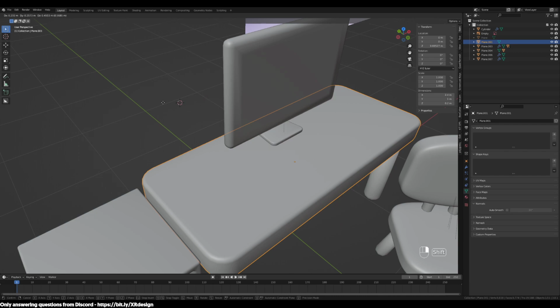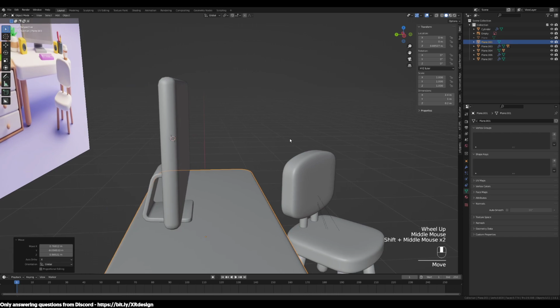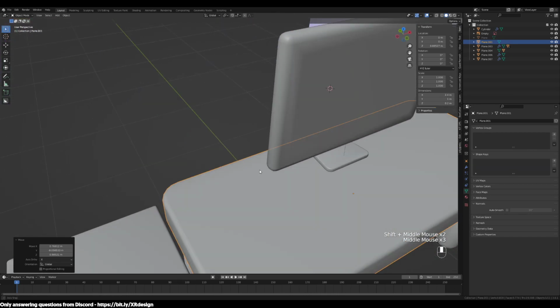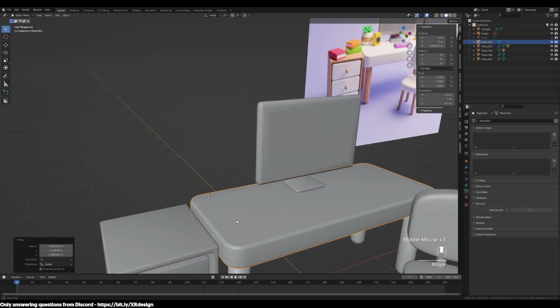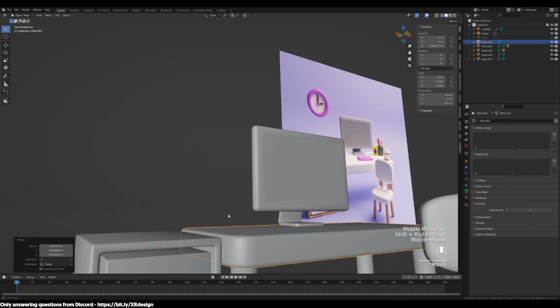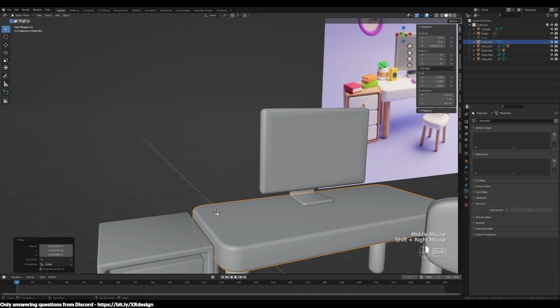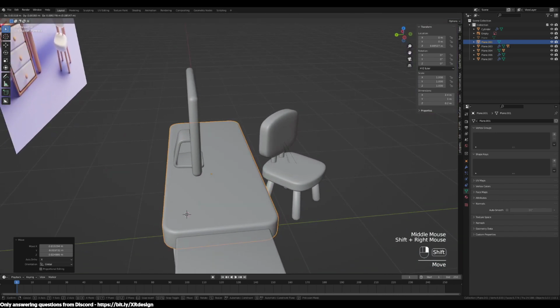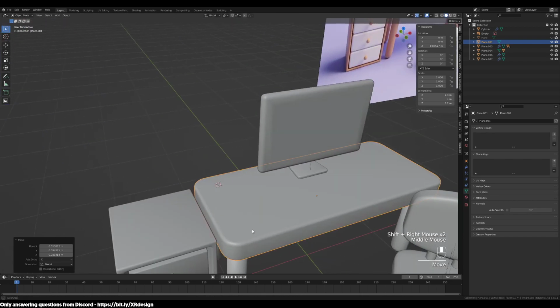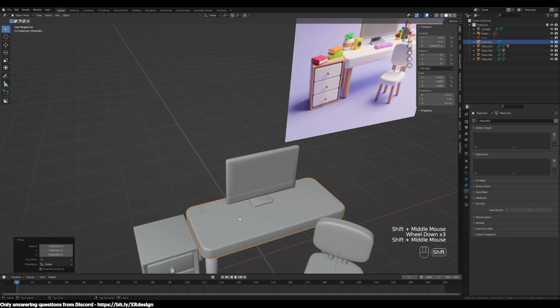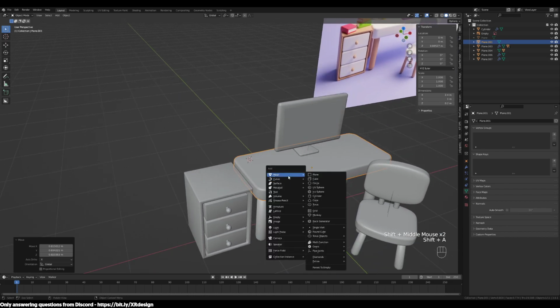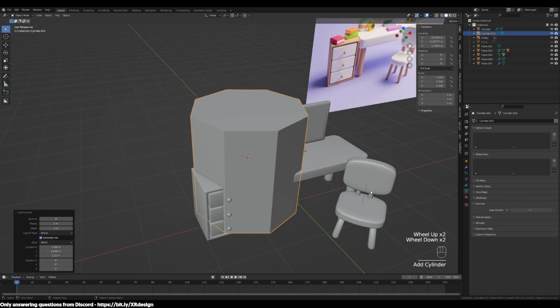So if I put it along this, you'll notice that it's flat on the surface of the monitor, whereas if I put it on the desk, it's going to be on the desk. Same with the drawer, it's going to be on the drawer. So for now, I'm just going to put it onto my desk here. So that's Shift right mouse button. And then let's add a cylinder to start with.